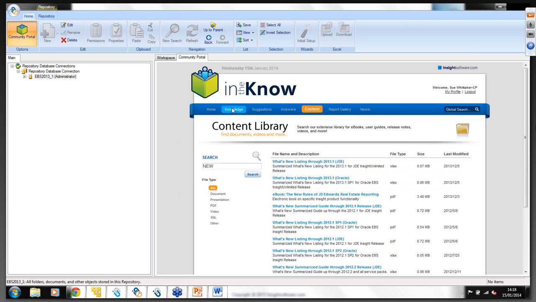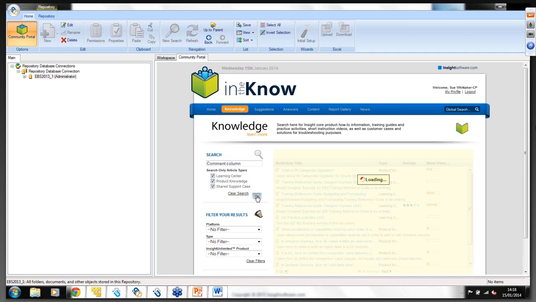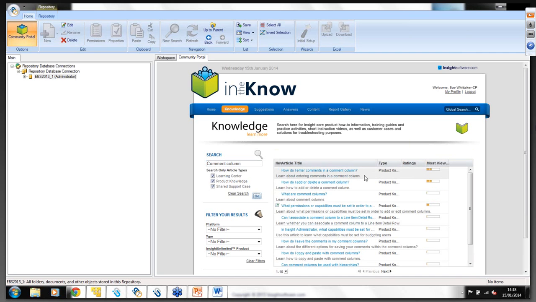And then if you want to have a look at how to use the new functionality that's gone into 2013.1, if you use the Knowledge tab and type in a search for "comment column", and then just search everything under the Knowledge Centre, it'll bring up a list of all these different articles to say, right, how do I enter the comments, how do I add or delete them, what are they, so you can learn about them. And again, this is really useful for self-training and having a look at all those new bits of functionality and how you use them. As well as, I think there'll also be blogs in there as to why people would use them as well.